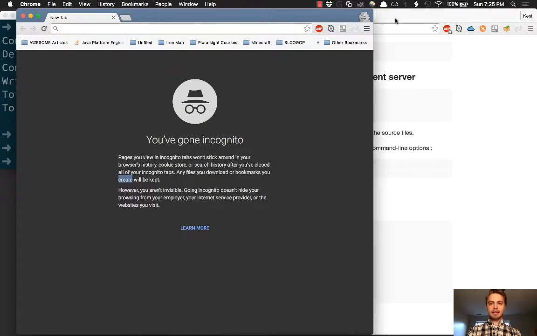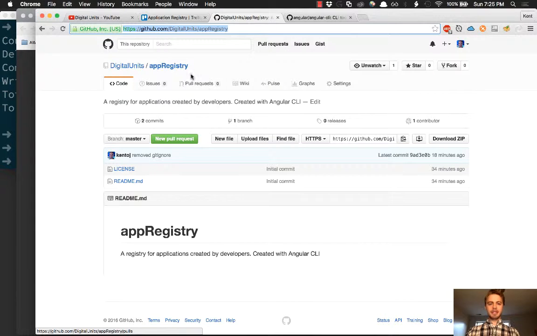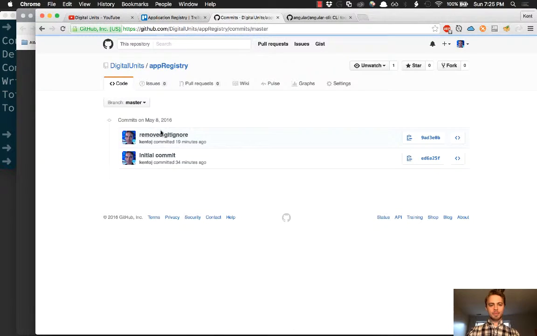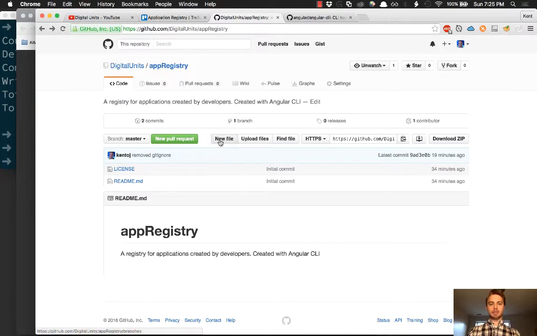So we'll start at the GitHub repository for this application. You'll see it's under the Digital Units namespace, with the app registry repository. There are a few commits, just removing the default git ignore because the Angular CLI will be generating one for us. As you can see, it's completely blank. We would clone this if we were going to start from scratch, but we're not. We're going to start from the templates that the Angular CLI gives us, which is designed to create a full application. So let's get right to the Angular CLI.